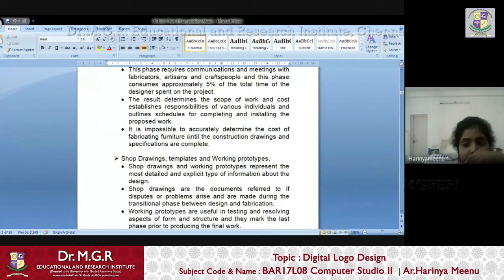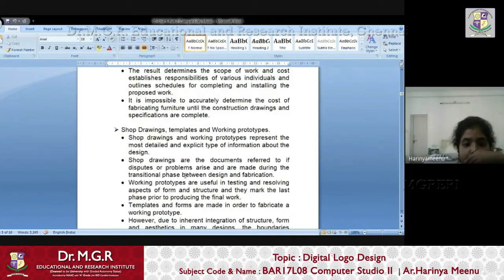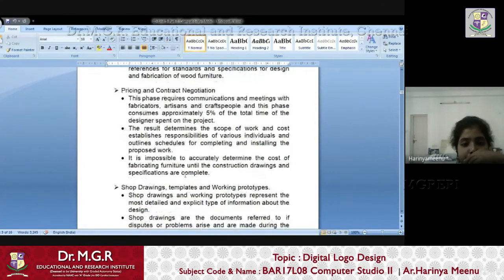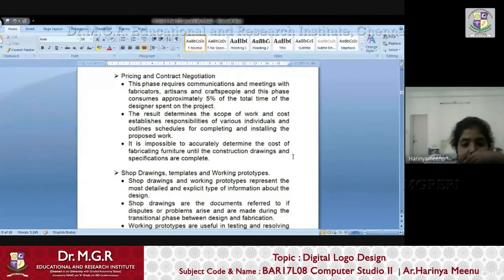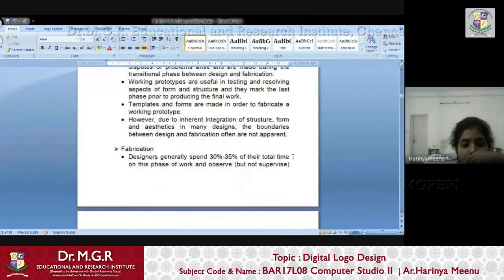Some 10 years ago, a working prototype meant they had a physical model to be represented in the place. Now you are using a digital model, using software like Maya, InDesign, and a moving model using Lumion. All these things are used by you now. So this tells us in detail about the process of furniture design.